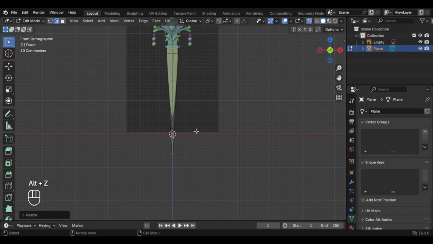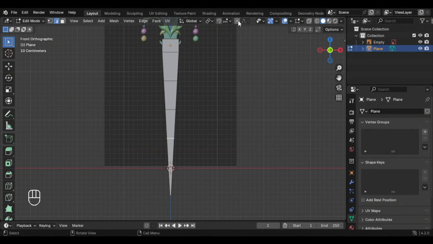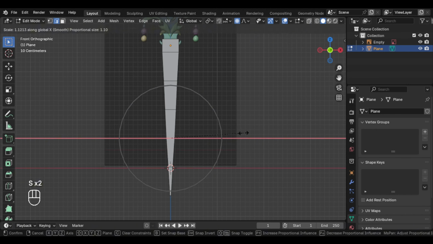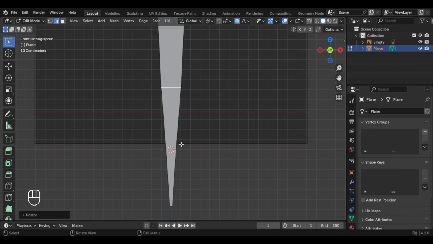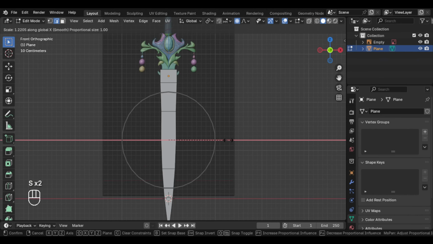And let's go to our X-ray mode to see it better. So let's give it a couple of loop cuts like this. Press this dot for your proportional editing, or you can just press O on your keyboard. And let's just scale it up, so S and X. To maybe something about this. And also this one, so S and X. And let's also scale this one here.